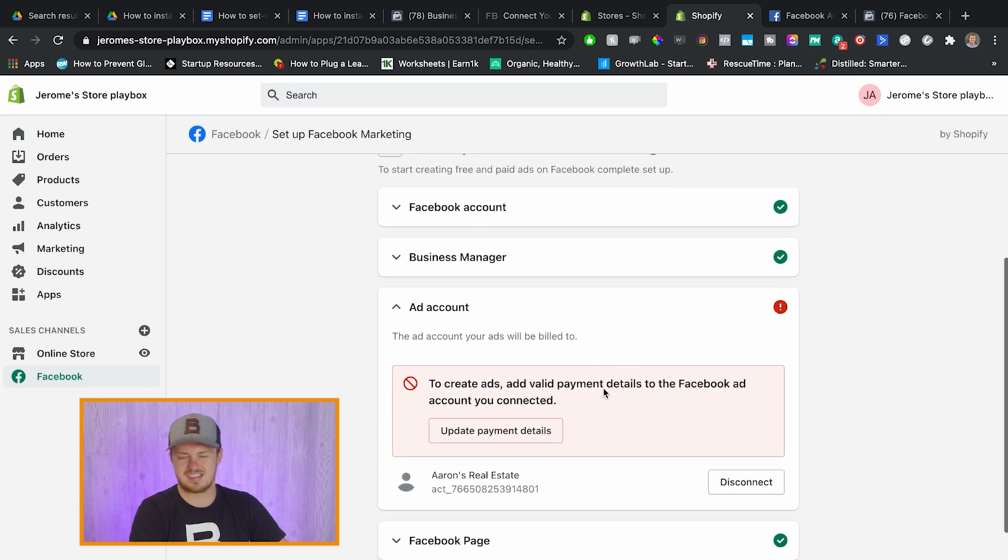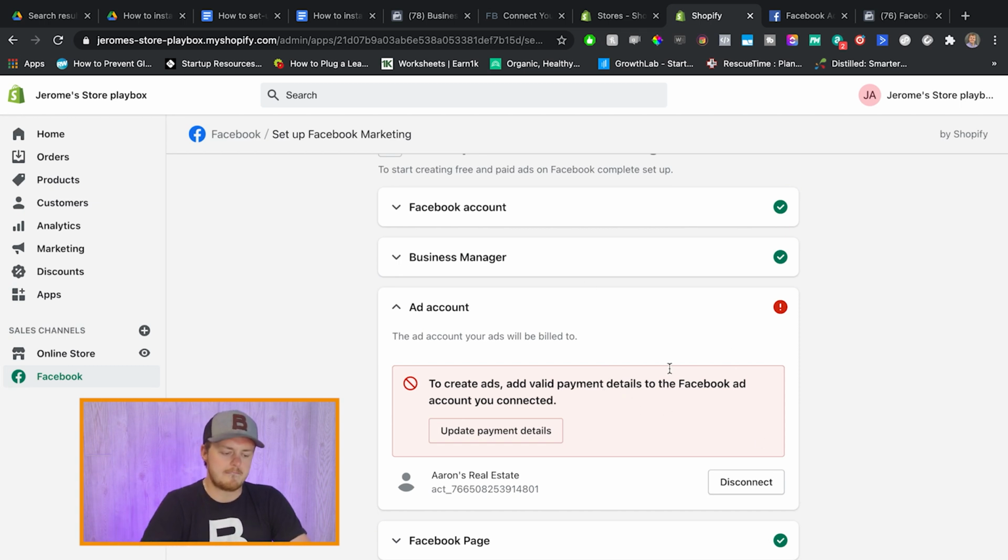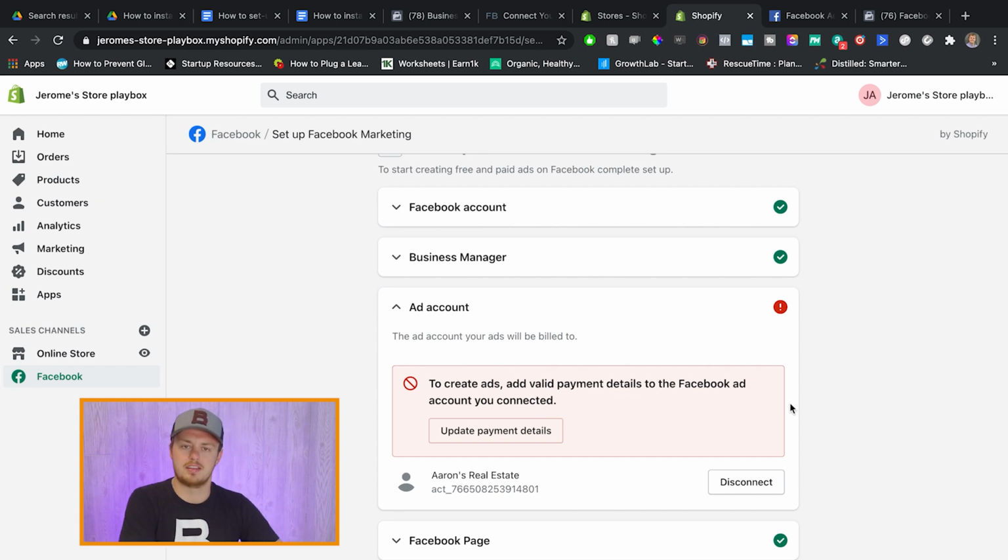The only reason I think this is not letting me do it is because I need to set up the payment method, which I'm not gonna share on here. But just make sure that you go right there inside of that to create that part of the pixel.